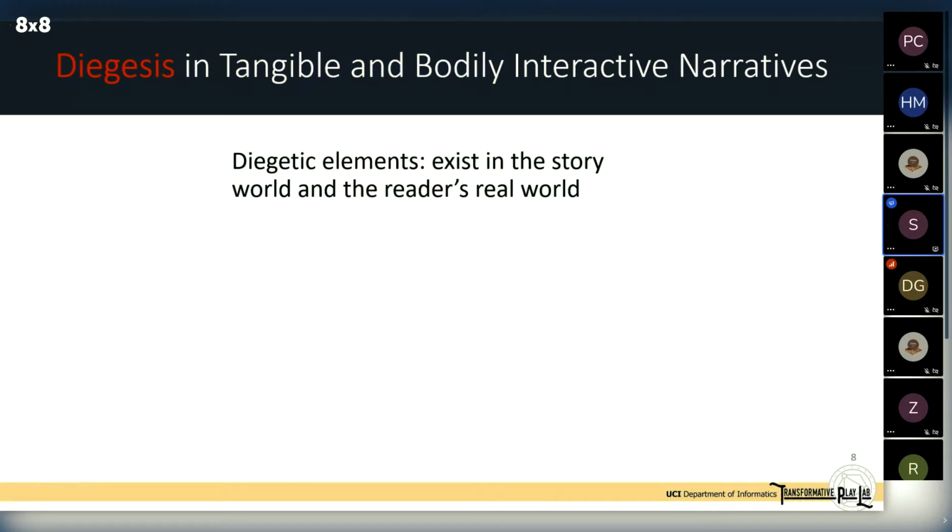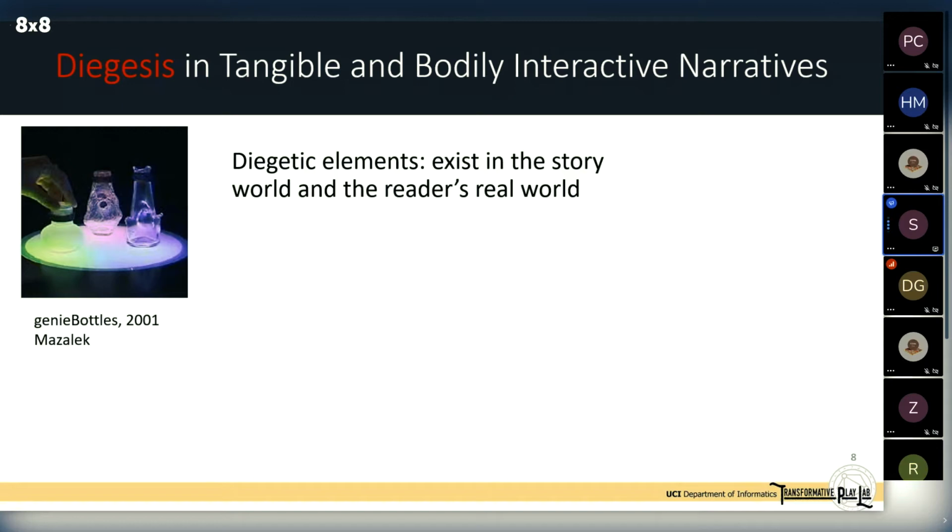So, one concept that has been used to bring tangible objects and bodily interactions into narratives is diegesis. Diegetic elements refer to things that exist in the story world as well as the reader's real world. Let's talk about a few works that use diegesis. Coming back to Genie Bottles, these bottles were diegetic because they were homes to the genies in the story world, but they also existed in the reader's reality.